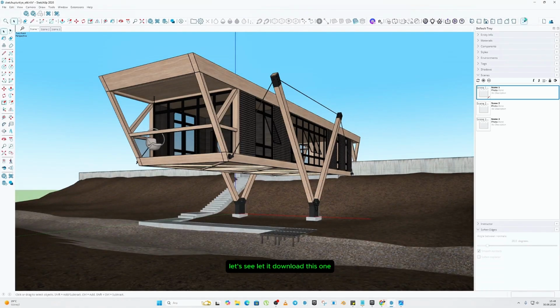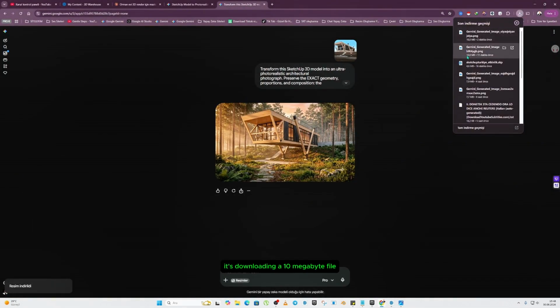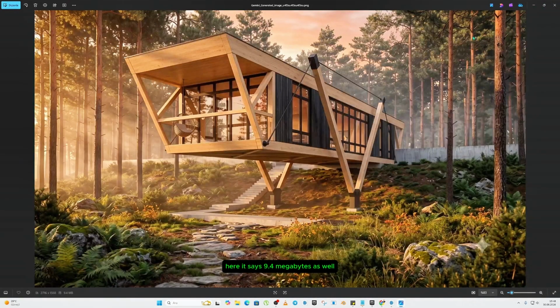Let's see, let it download this one. It's about 10 megabytes. Look, friends, it's downloading a 10 megabyte file. It really is high quality. Here it says 9.4 megabytes as well. As you can see, it's 4K, a nice image. Here, even when the camera zooms in, look, there's a blur effect here. Do you see it? It has applied a blur effect. It shows this Gemini Nano Banana icon.